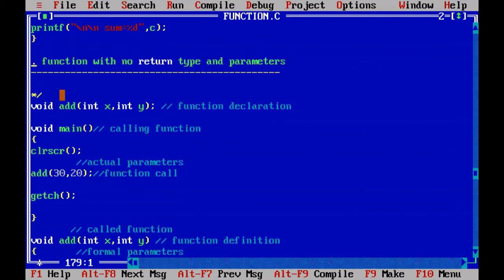The third category is enabled with a return type, but no parameters. The function, that user defined function, has no parameter list, but still we have a return type for the function. Still we have a return type for the function.